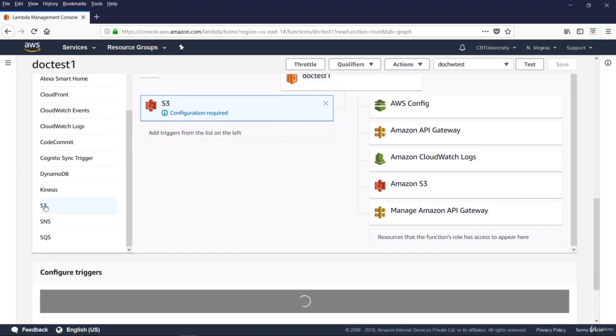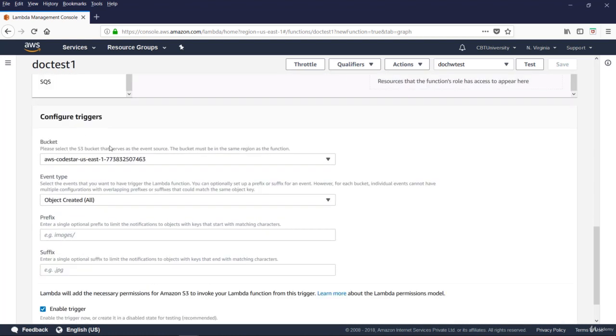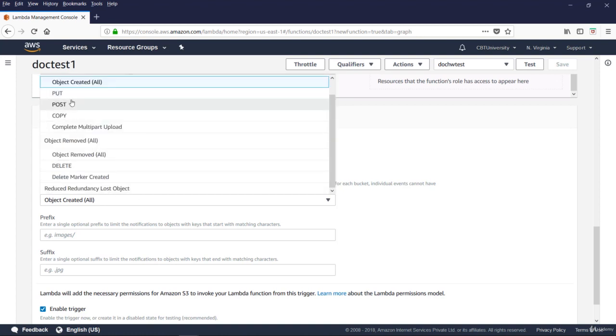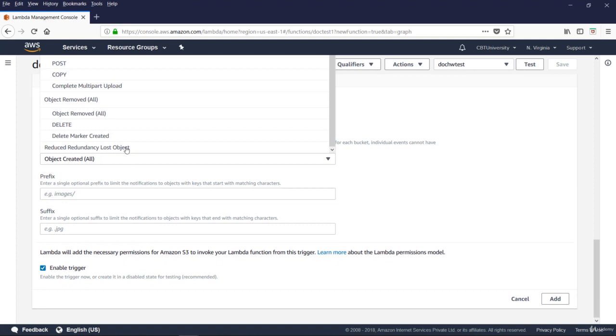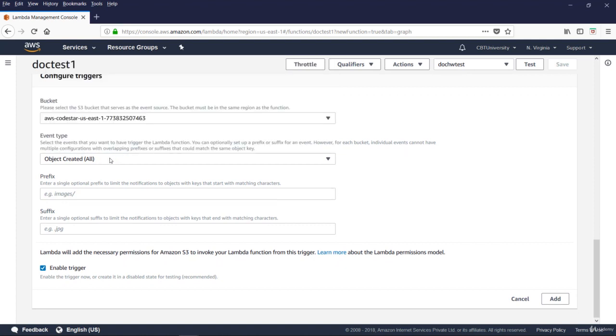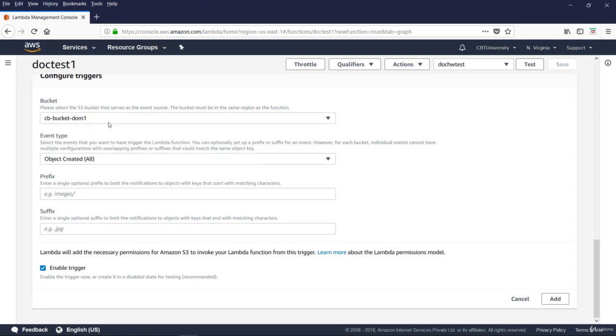Let us add S3. Let us click configuration. We'll select the S3 bucket that serves as an event source and the event type to trigger our Lambda function. It can be when an object is created or when an object is removed or any of these subtypes. Let us say when event type is object created in the bucket, test bucket, trigger our test function.